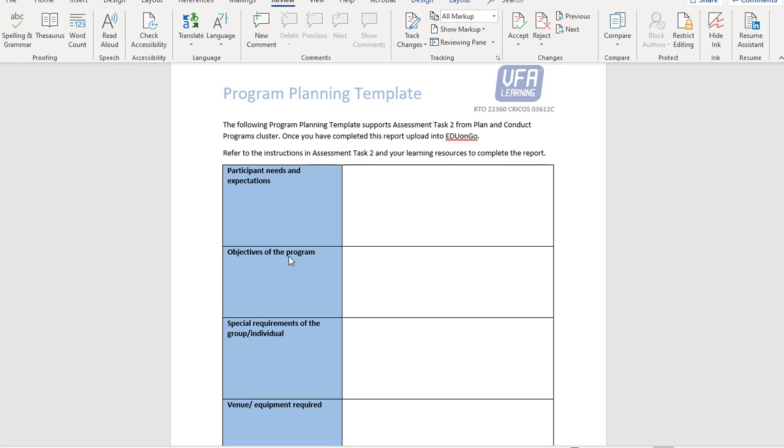So objectives of the program is going to be a response to what's in the first box. So if in the first box they've written that they're looking to improve their cardiovascular fitness for well-being and to feel better during the day, in here you're going to say the objectives of the program are to provide a range of exercises and activity to improve the client's cardiovascular fitness.